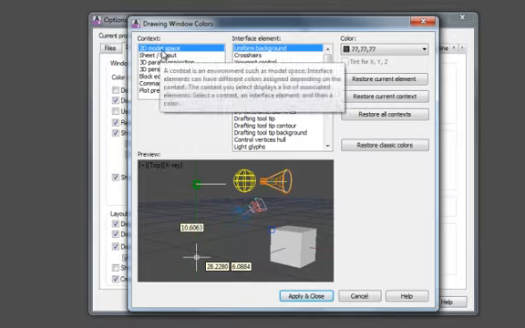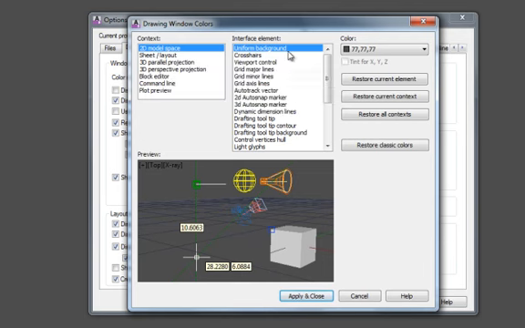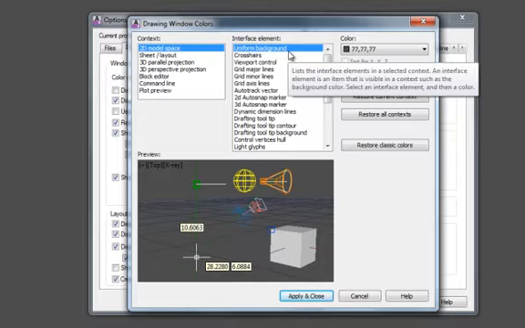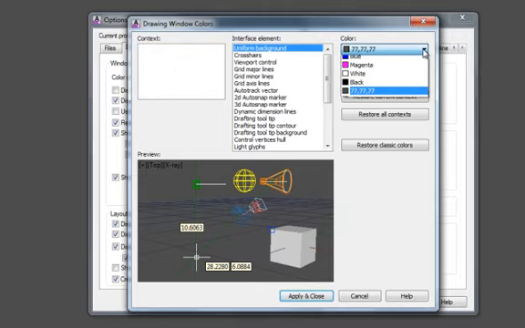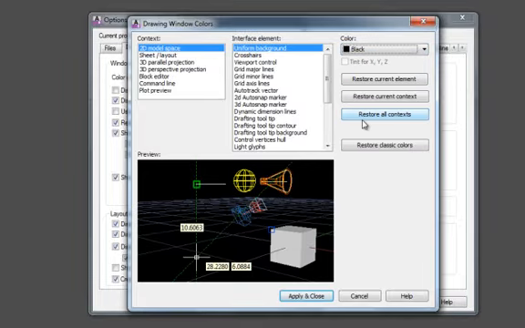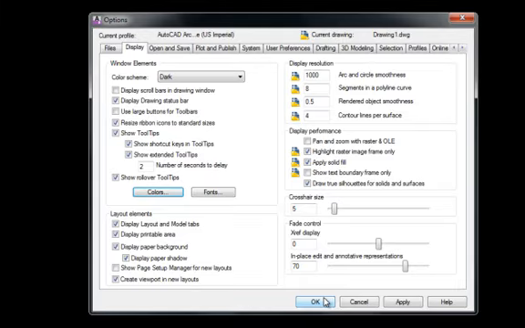Let's change the background color in model space. I would make sure that context 2D model space is selected, uniform background is selected under interface element, and under the color pull down tab, I would switch it to the desired color, in this case black, hit apply and close, apply and OK.